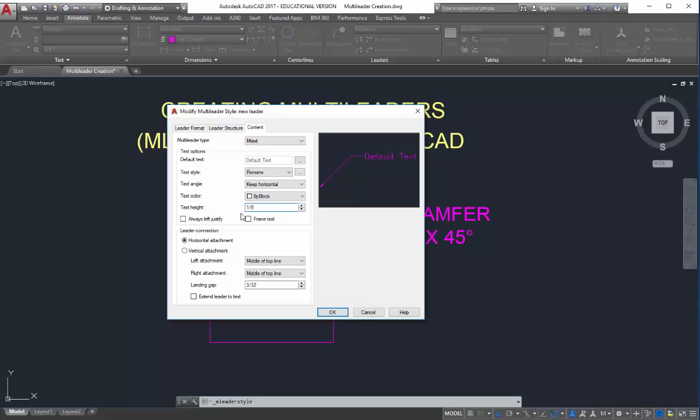The next step will be to check the text height to make sure that it is correct at 1/8 of an inch. The last section is the leader connection area. If you want your text to sit on top of the leader line, or if you want it to be centered next to the leader line, you can make that selection here.